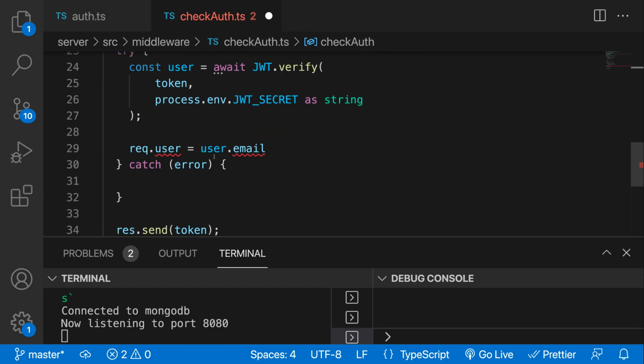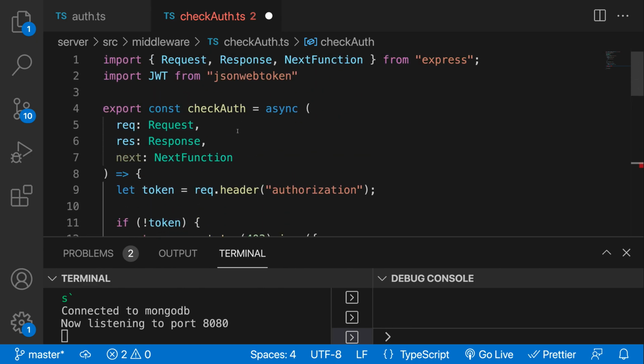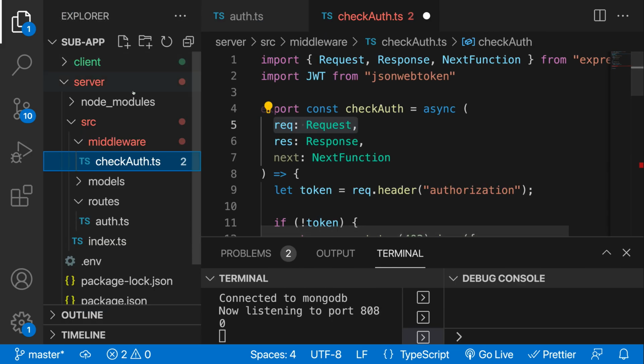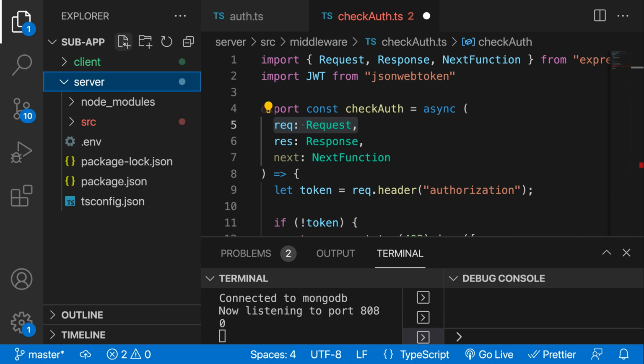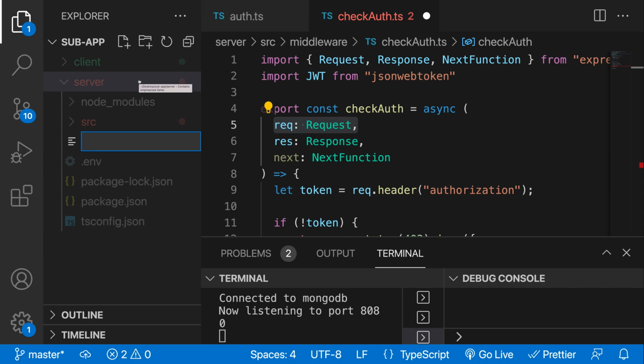So what we want to do is say that this is completely fine, and add this user inside of the request type. In order to do this, we're just going to have to do a little bit of trickery when it comes to TypeScript. This is just the annoying part of TypeScript sometimes, but hey, it is what it is. So in here, what we're going to do is very simply add an @types directory.